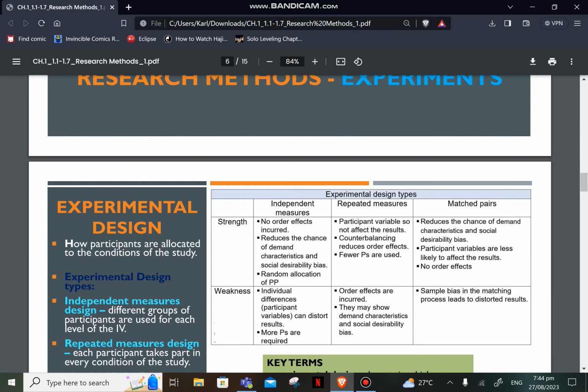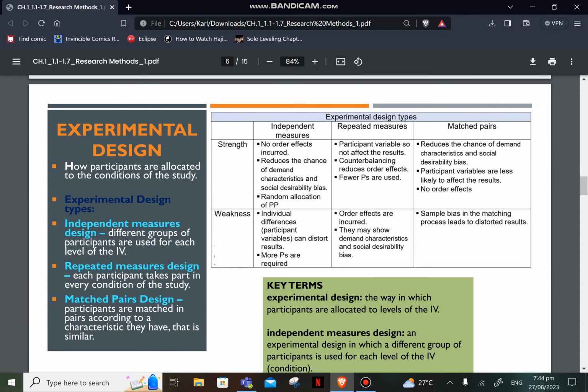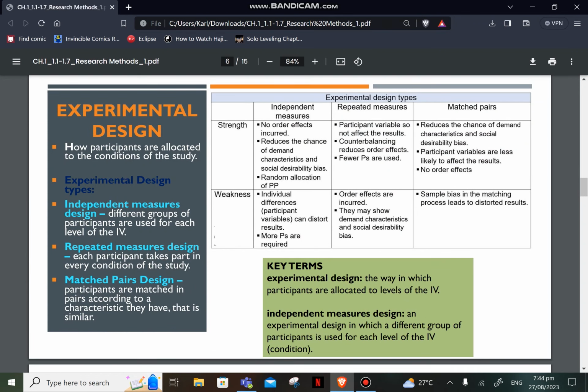There's also the experiment designs. There are only three of these. You don't really need to know that much about them. Well, I guess you do for AS level psychology because it's very useful in a lot of your theory-based questions. So make sure that you learn that thoroughly.